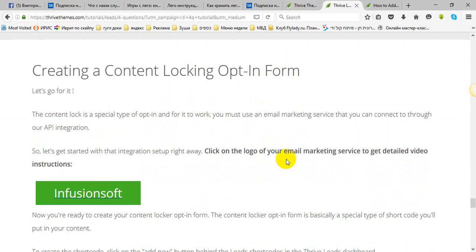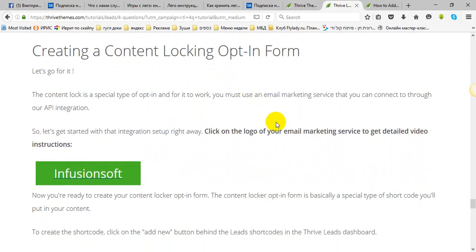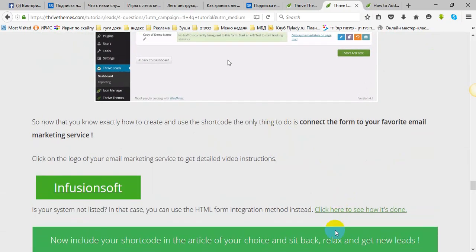Окей, дальше тут, похоже, идут какие-то инструкции по разным видам подписных форм. Сейчас на этом этот видеоурок я заканчиваю.